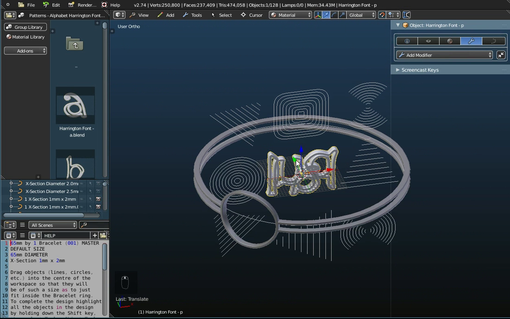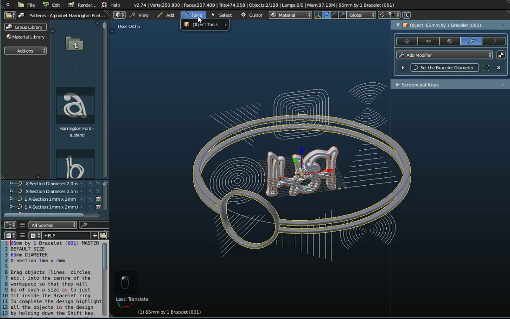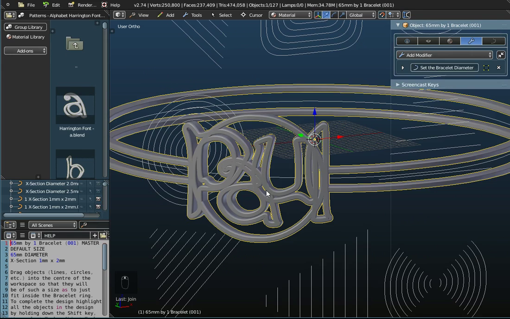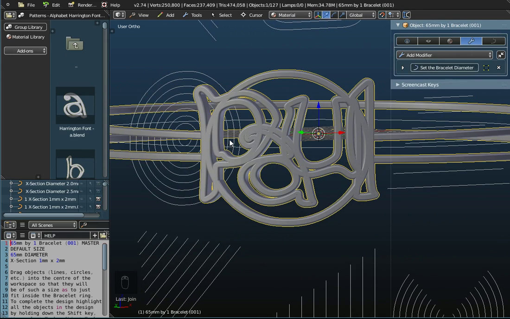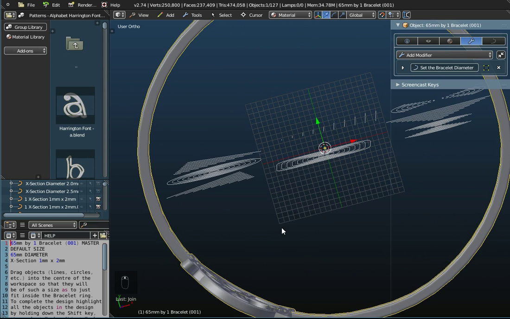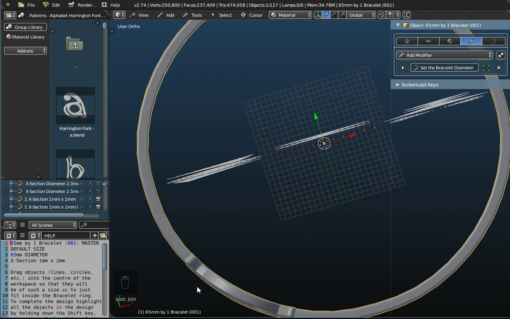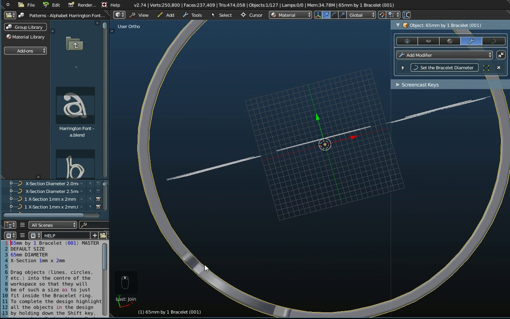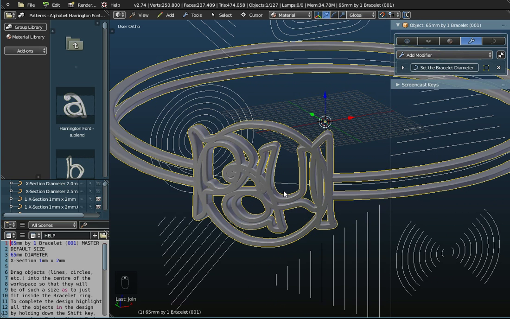So Paul is highlighted. If I hold down the Shift key and click on the bracelet and go to Tools, Object Tools and Join, you'll see now it actually does join it properly. I can read the word Paul, and also it's not sticking out on the inside or the outside. It's taking on the same thickness as the bracelet, but the location of it is accurate now.